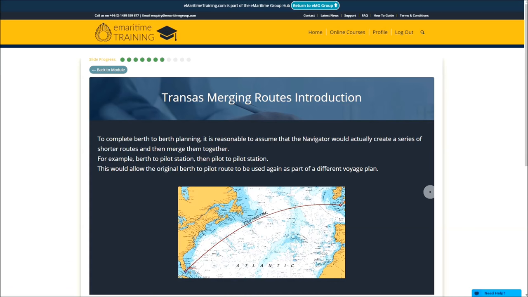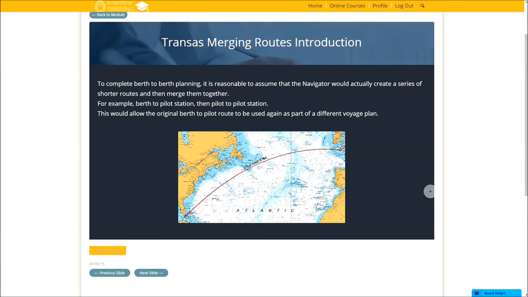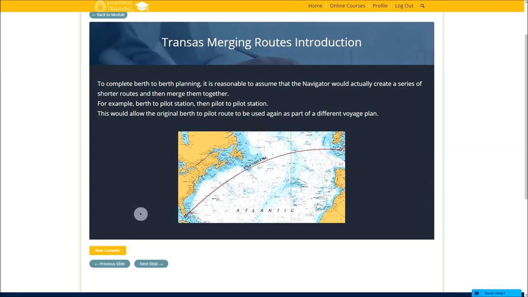Transas merging routes introduction. To complete berth-to-berth planning, it is reasonable to assume that the navigator would actually create a series of shorter routes and then merge them together. For example, berth to pilot station, then pilot station to pilot station. This would allow the original berth to pilot route to be used again as part of a different voyage plan.